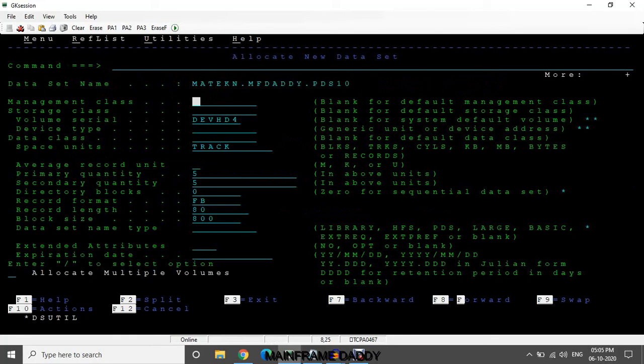So again it will take you to the allocate new dataset screen. Since I'm going to create it as a PDS, I'm going to give the space unit as cylinders, CYLS, and in primary quantity I'm going to give it as 10, and in secondary quantity I'm going to give it as 10, and directory block I'm going to give it as 5. So only when we are giving the value for directory blocks, the data set will be created as a PDS. If we are not giving any value to the directory blocks, the data set will be created as a PS file only.